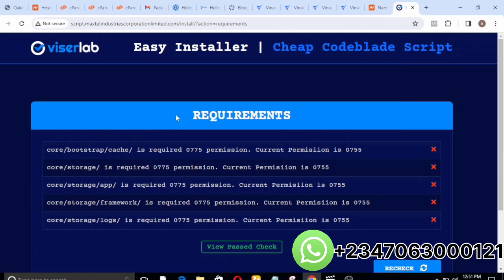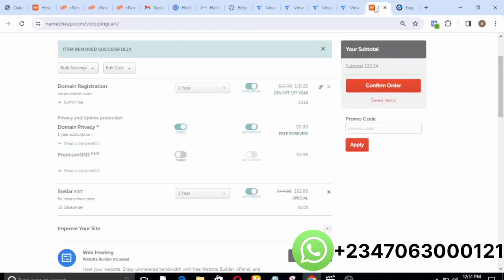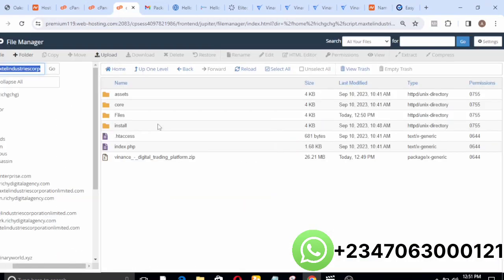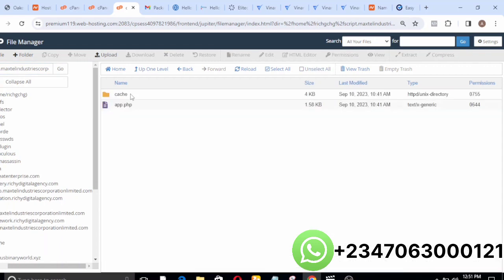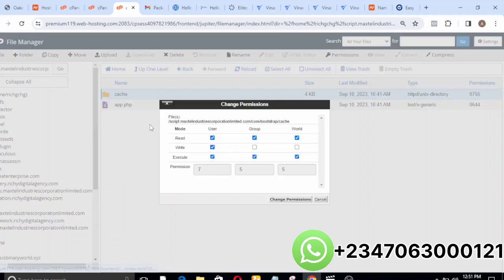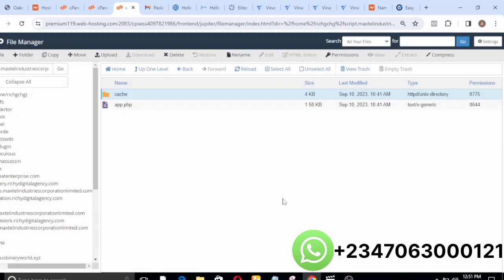Alright, let's change permission for this particular file. To change the permission, you open the core, open this, then on bootstrap, open bootstrap, the cache, we have to change the permission. Right click and click on change permission, then you tick this button. It should be 775. Then you click on permission, click on change.